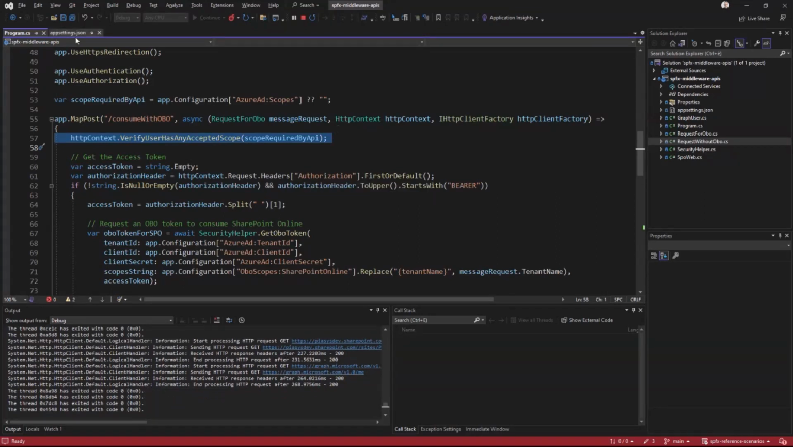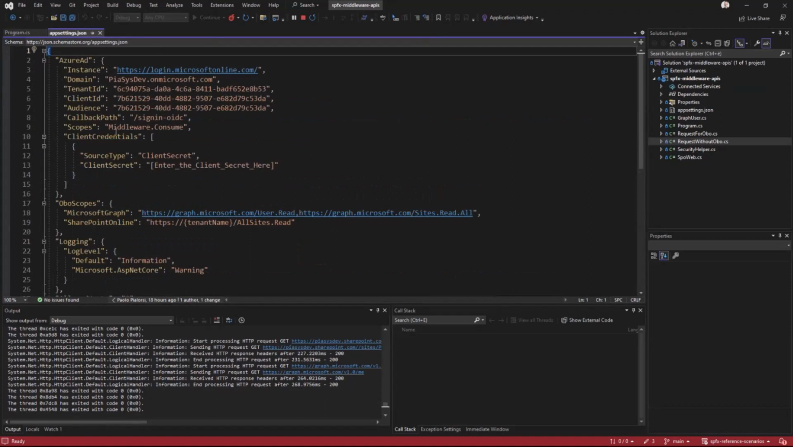This is based on a few settings that you can have in the application settings, like, for example, we need to declare the target tenant, the client ID, the audience we are looking for, and of course, we will need the credentials, which are well hidden right here for security reasons.